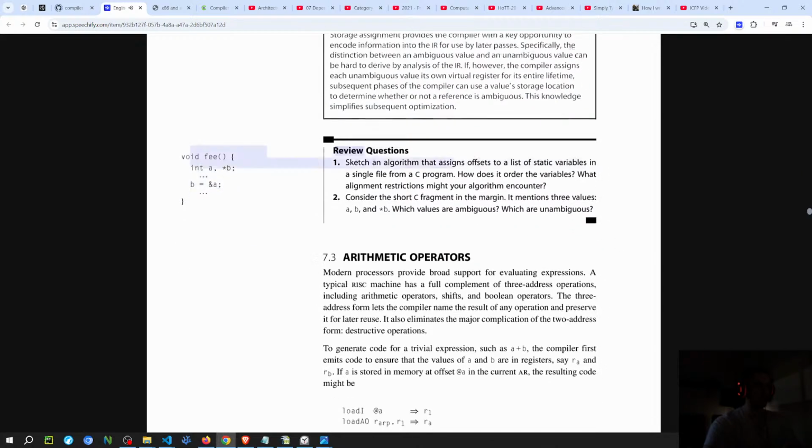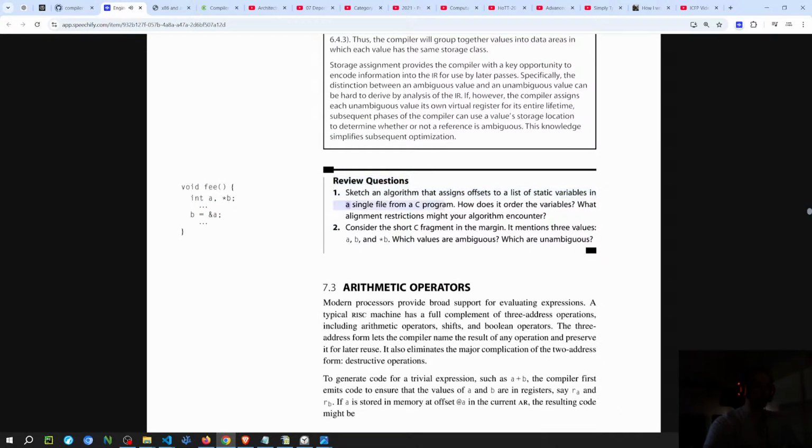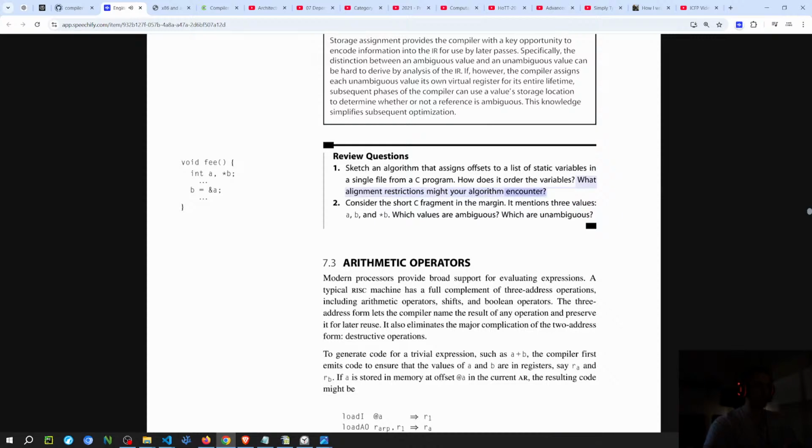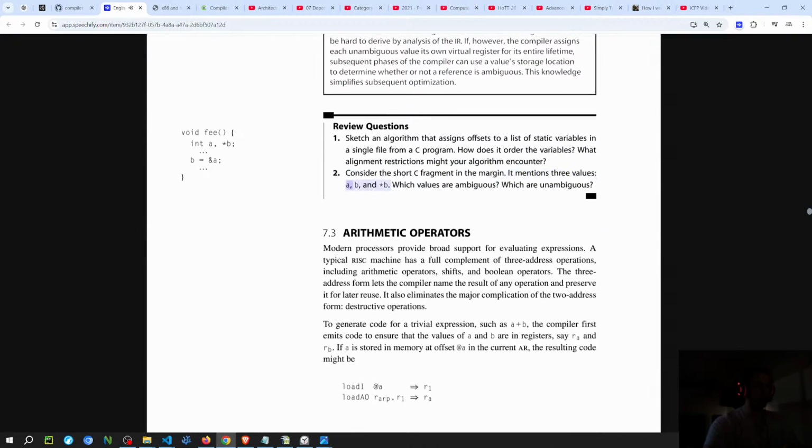Review questions. 1. Sketch an algorithm that assigns offsets to a list of static variables in a single file from a C program. How does it order the variables? What alignment restrictions might your algorithm encounter? 2. Consider the short C fragment in the margin. It mentions three values, a, b, and c. Which values are ambiguous, and which are unambiguous?